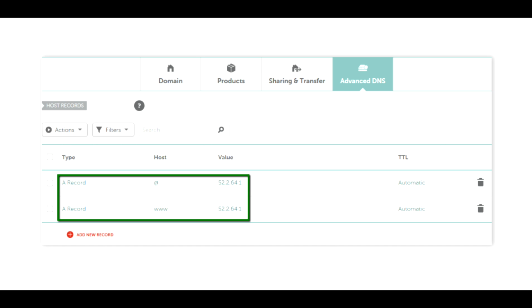Click on the records for @ and www to modify their values. Select A record for the type for @ and www and point them to 52.2.64.1 IP address.